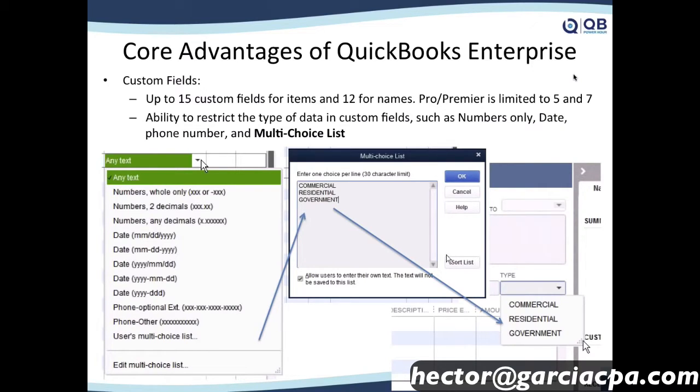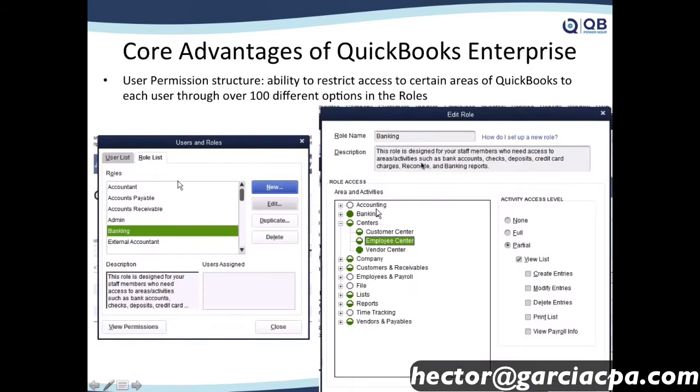So the nice thing about restricting the type is that you can create custom drop-down menus that force the user to choose one of those. And therefore, as a consultant, I can design the entire workflow based on the type of information that they enter in there. So that's a really important piece. I would say the other major core function is that it has about 115, I believe, different permission structures.